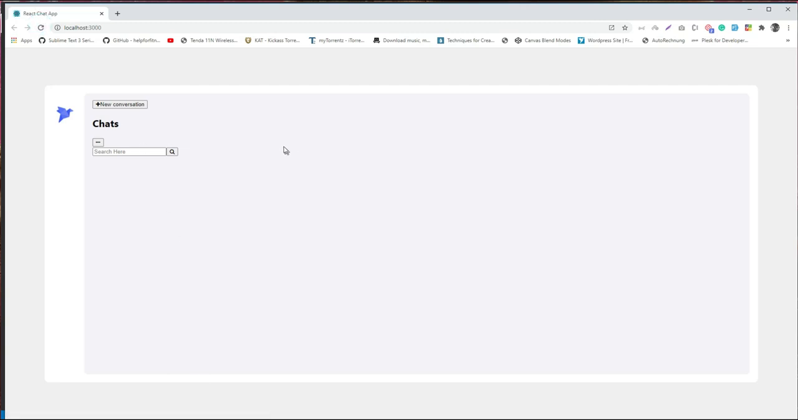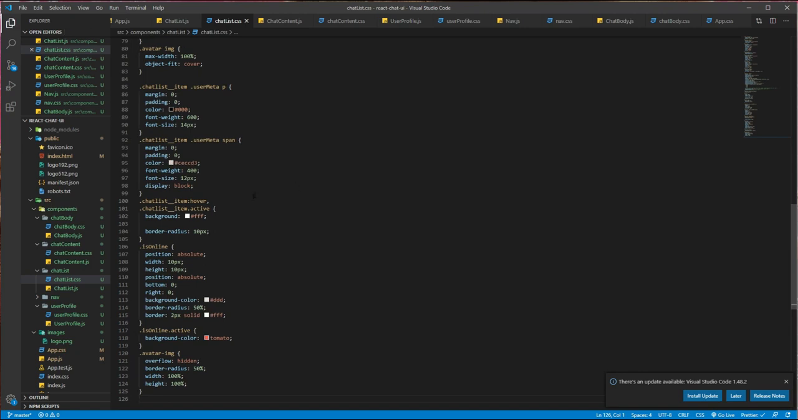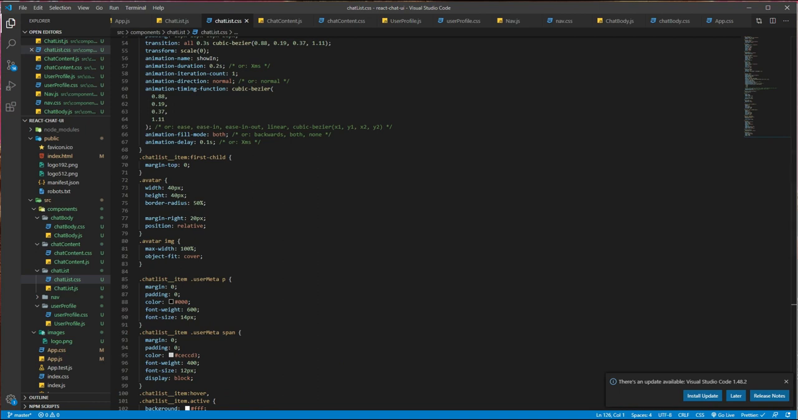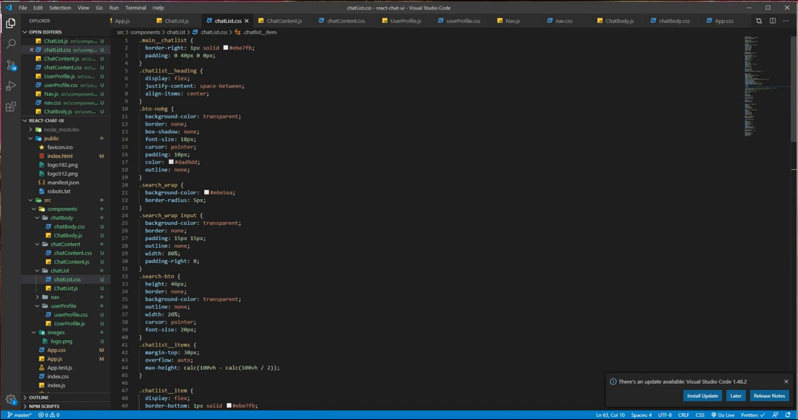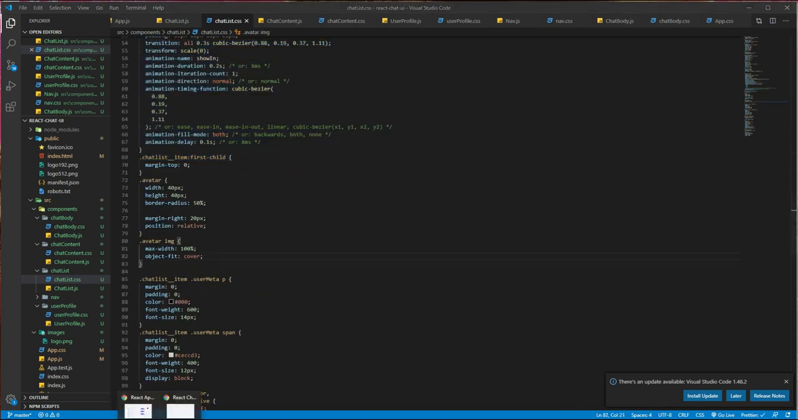So let's apply some CSS to make it more realistic. I'm going to my chatlist.css file. I'm going to copy all my CSS and paste it here. You can find all the CSS in my GitHub repository, so feel free to download it. I've added the CSS file over here. It's all just simple CSS like padding, margin and some animations. This is the main animation. So let's see how it's looking right now.